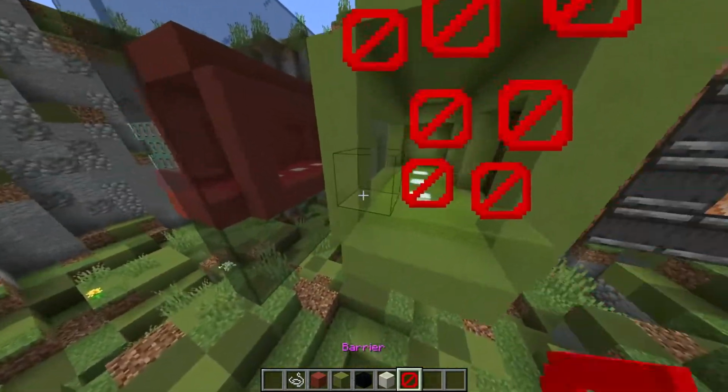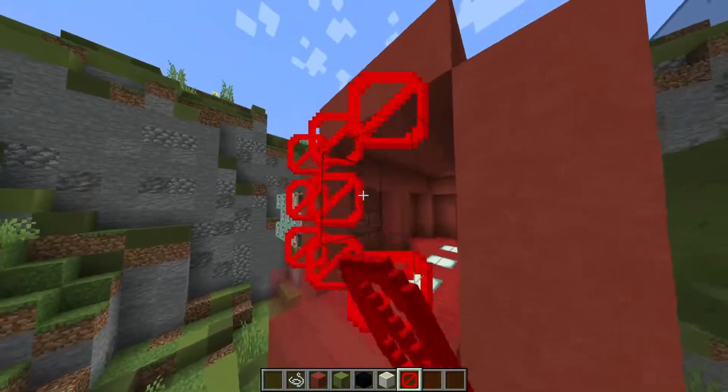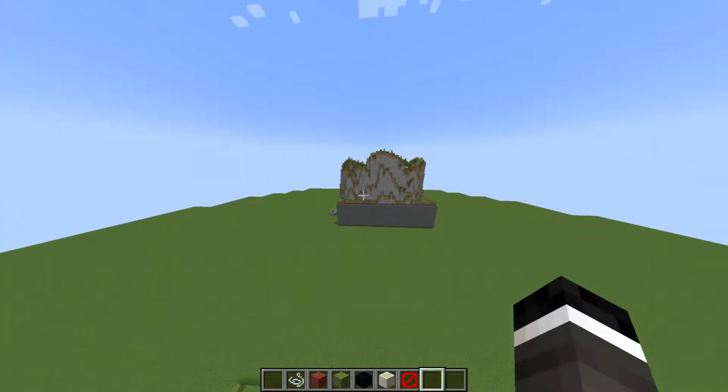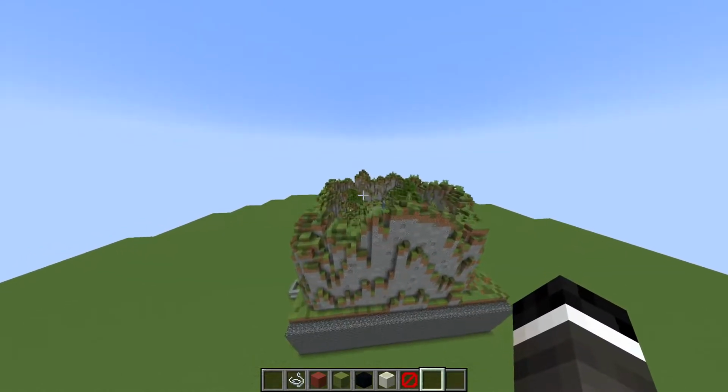So yeah, that is Tic-Tac-Toe in vanilla Minecraft with no mods, nothing like that, literally just vanilla command blocks. And yeah, it's really fun. You can download it, link in the description.